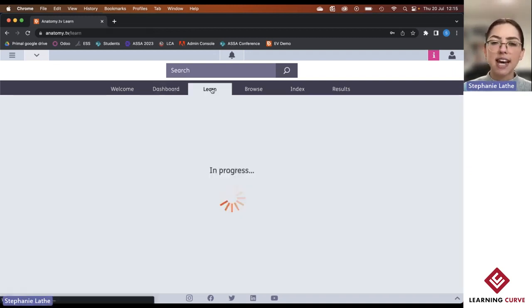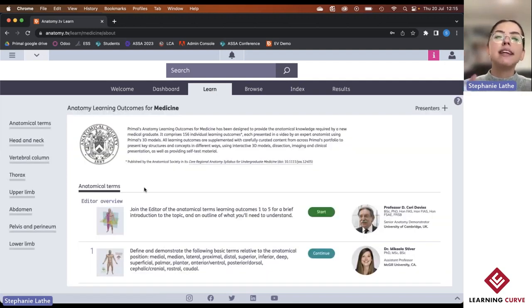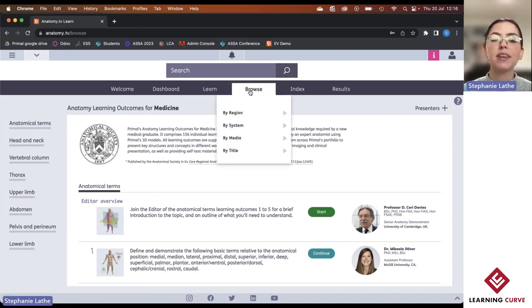After that, we have the Learn tab. This is one of the latest additions to Primal Pictures. We're going to ignore this one for now because currently none of our clients do have access to it. But if you would like more information on this and potentially to trial it, let me know and I'll take you through that. But that isn't the focus of today.